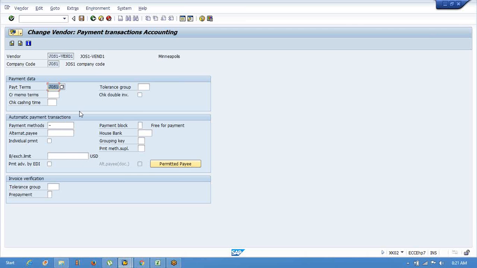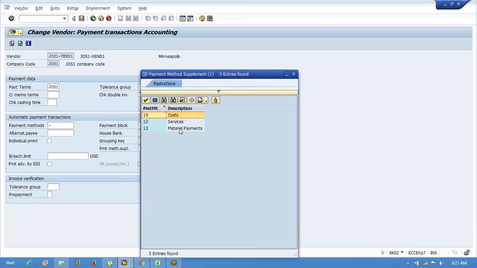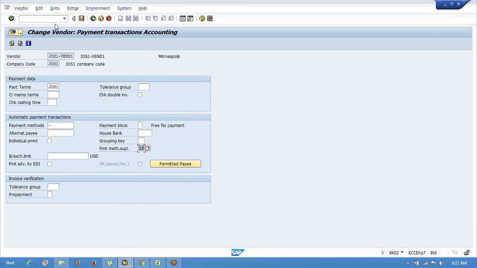Do you see the payment method supplement field here? Yes. Click on F4, and you'll find all the codes that are defined for this. This will be created at the client level, and when you activate the payment method supplement for a particular company code, the system displays these codes for that company code only. So I want to assign this particular vendor for material payments.